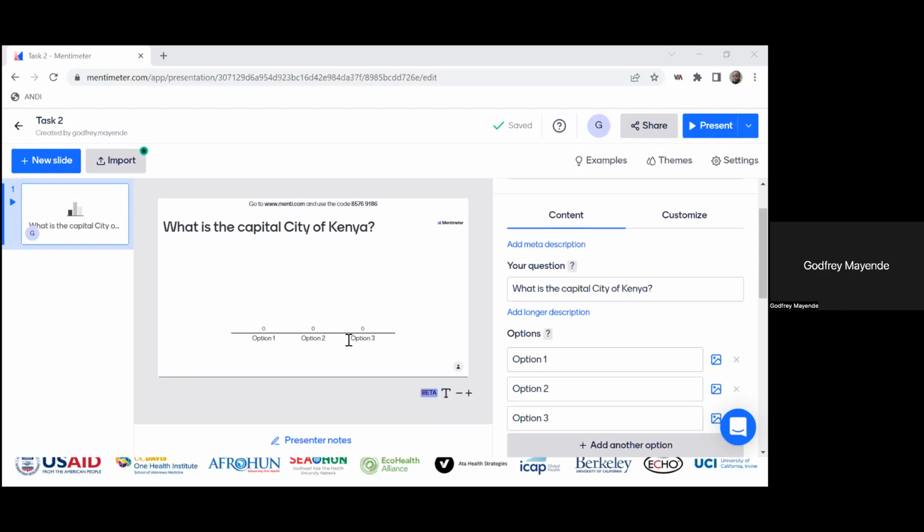Anyone else who has been able to type a 5, have been able to reach here where we are talking about the quiz, and has put the question, what is the capital city of Kenya? In your options, you must include Kampala. Okay.